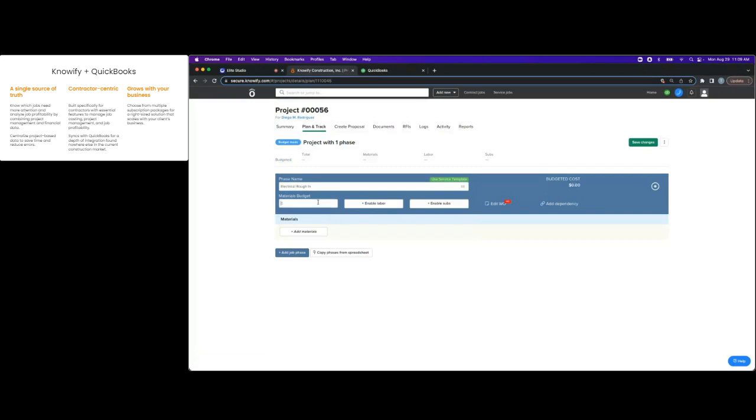And for my materials budget, I can always just write in $3,000 for materials or $4,000 for labor. And this is nice because it's going to give us a target value that we want to be spending. When I'm done with the project, I should have spent $7,000 on electrical roughing.